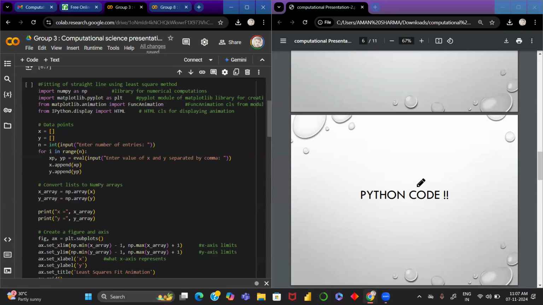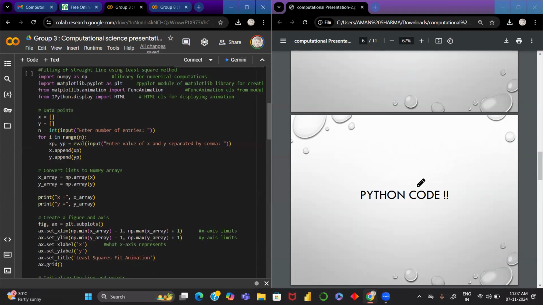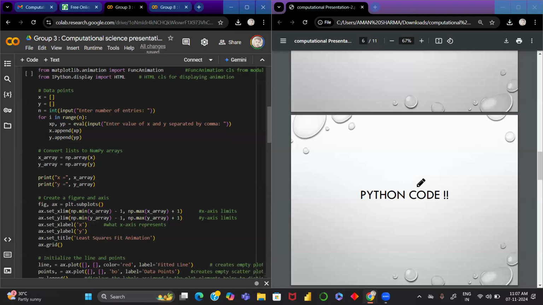So hi everyone, I'm Jeeva, and now I am here to discuss the Python code. First we have to import the necessary libraries: import numpy as np, which is used for numerical calculations, and import matplotlib.pyplot, which is required for creating plots and visualizations. Then the animation function, which is used for creating the animation. While running code in Colab, we require the HTML class, so import HTML.